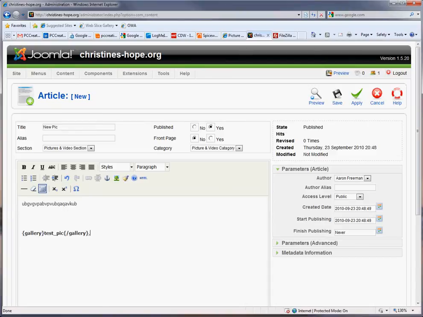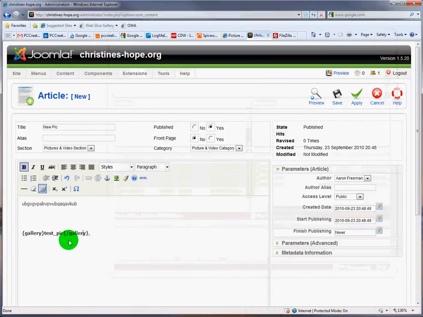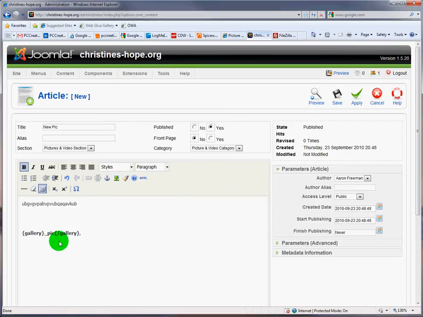And let me go back to FileZilla just to remind myself, new_pic. So we'll just go new_pic. And then remember, you have to have an alias. So I'm just going to copy and paste. And then I'm going to save.